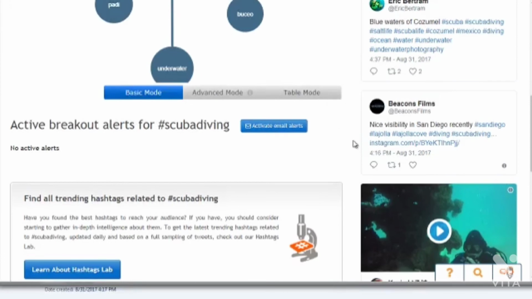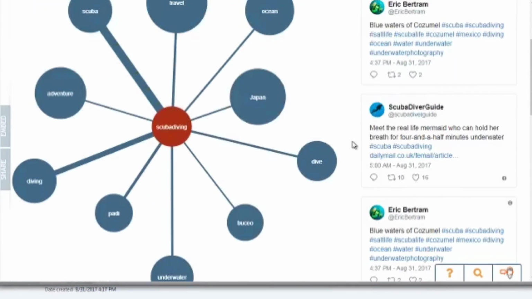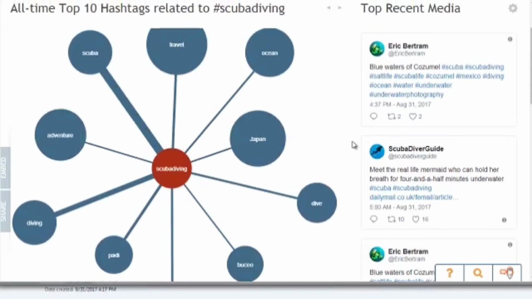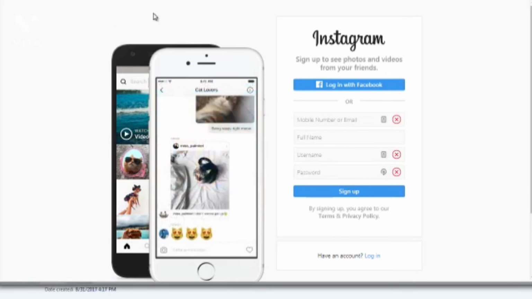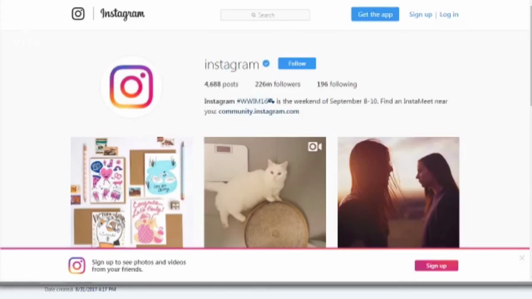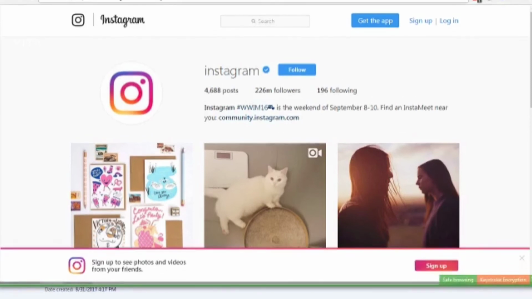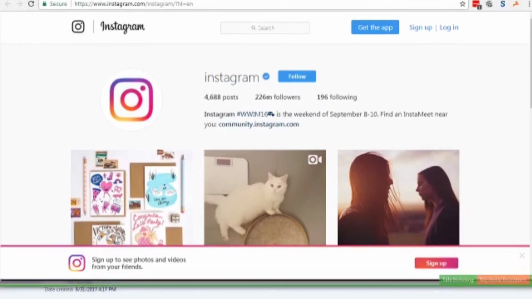Now, to get a better gauge on the volume of traffic that a particular hashtag is getting, you'd have to actually go on Instagram. And Instagram is a platform mainly via mobile, but we can actually go there now. One thing you'll notice is that if you go to Instagram.com, you will have to log in. The one way to bypass that is simply by going to Instagram.com/Instagram, as you can see here in the address bar.